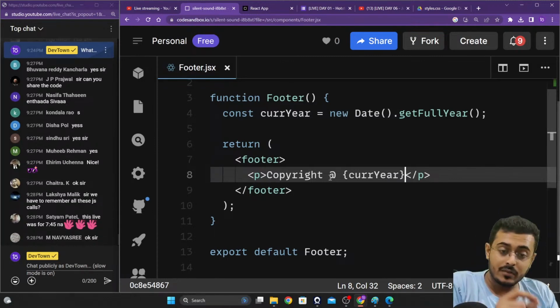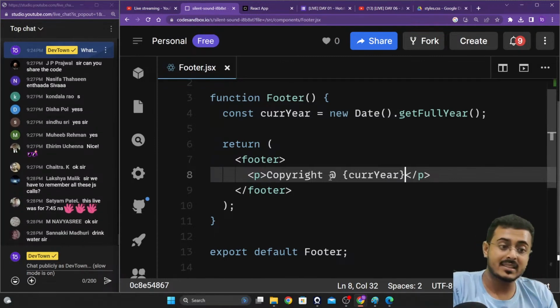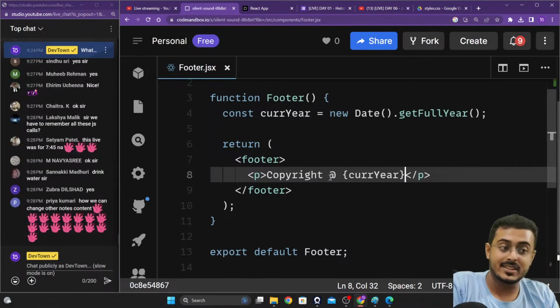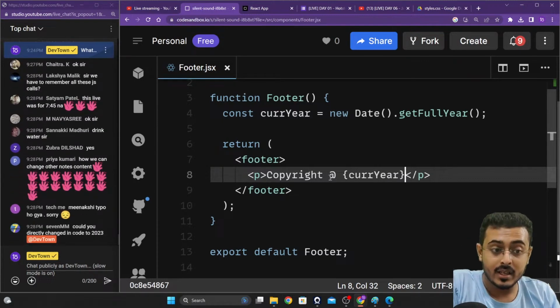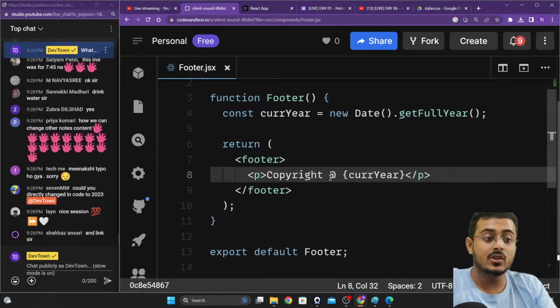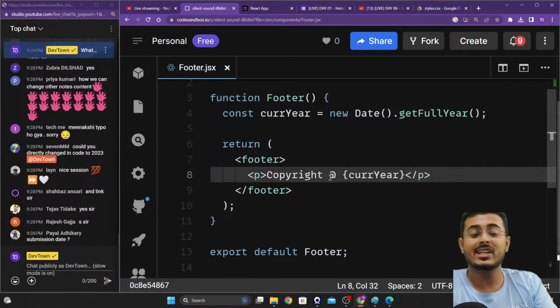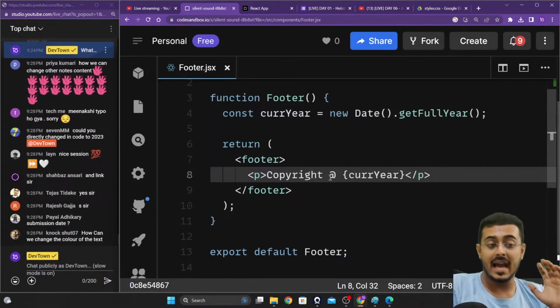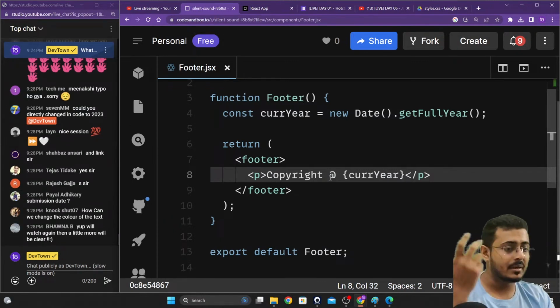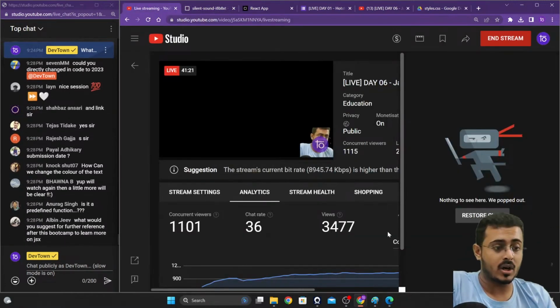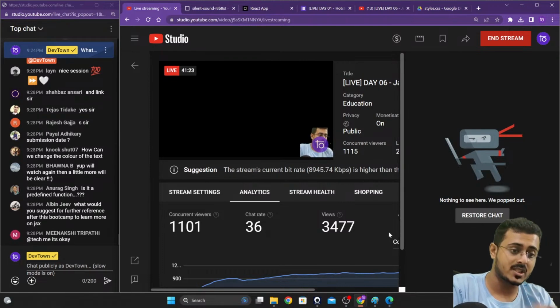Now, a lot of you guys will be asking questions like, for example, Lakshay is asking, sir, we have to remember all these JS calls. Absolutely not. The more that you practice, the better you would be at it. That is how it works. The more that you practice, you start remembering all these things itself. So practice as much as possible, guys.